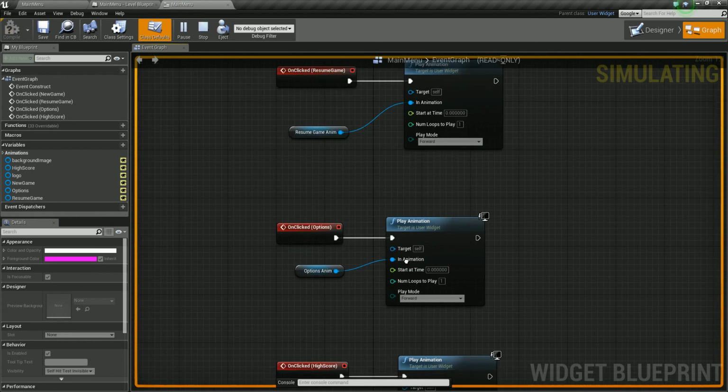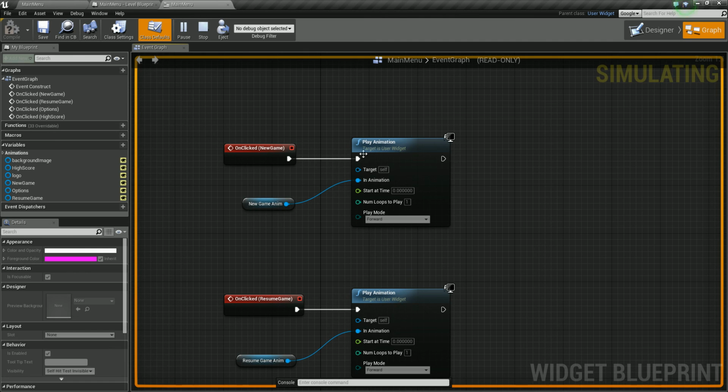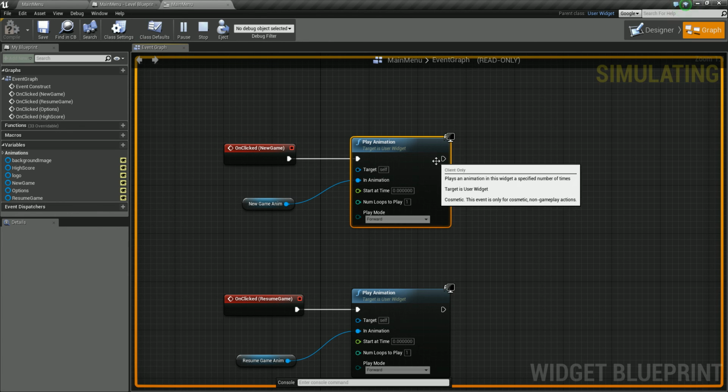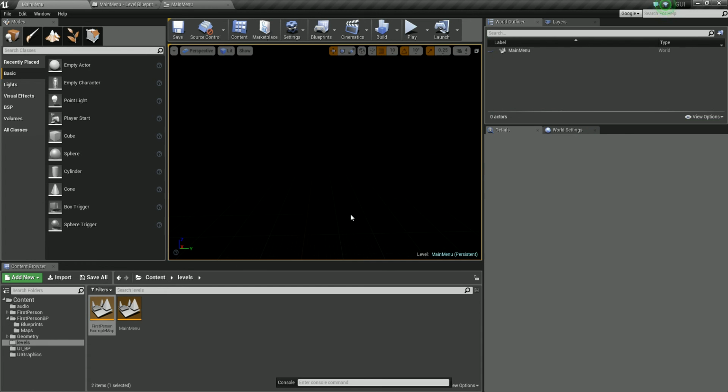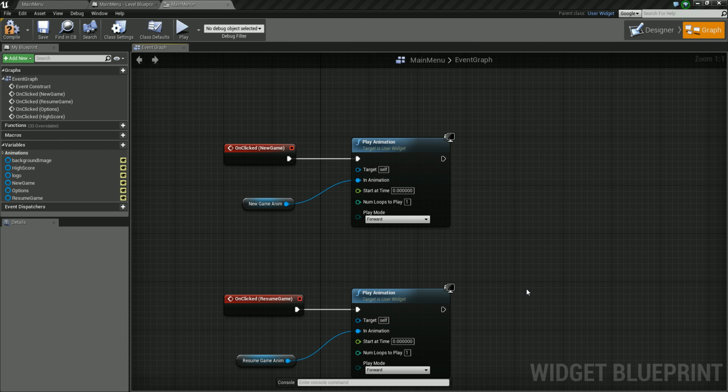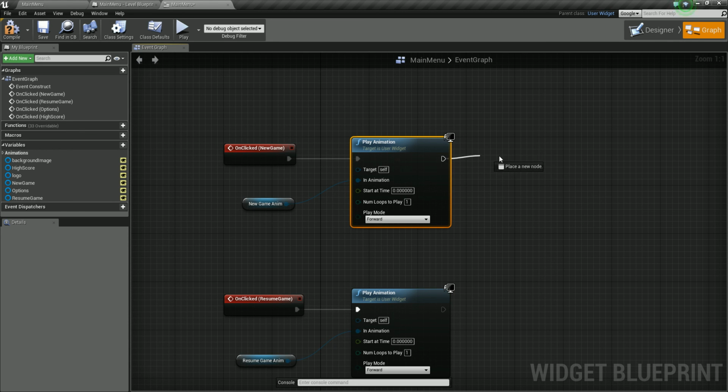We're actually going to add from our on-clicked new game button. So from here, what we actually want to do is drag out, if it's letting me. Oh, I know why. I still got the level playing. Let's go back into our main menu. Okay, that's the menu. The level actually stopped playing now. Let's go in. So I'm going to drag out.